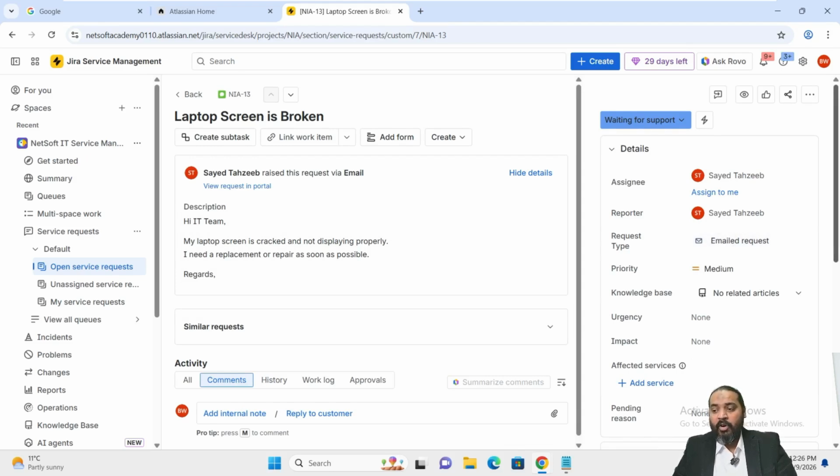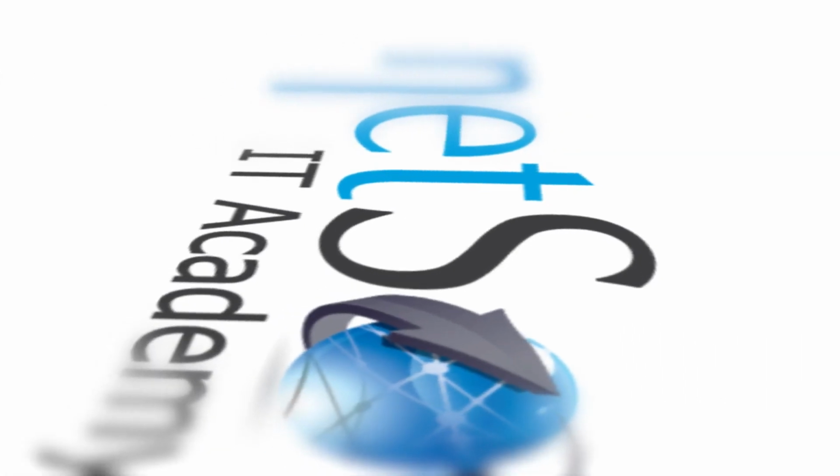In this lab, we saw how to raise a request via email. So you are not contacting customer support. You are not going to the help center. No one is raising it on behalf of you. The user is just sending a mail and the request is created. That's it for this lab. See you in the next one.